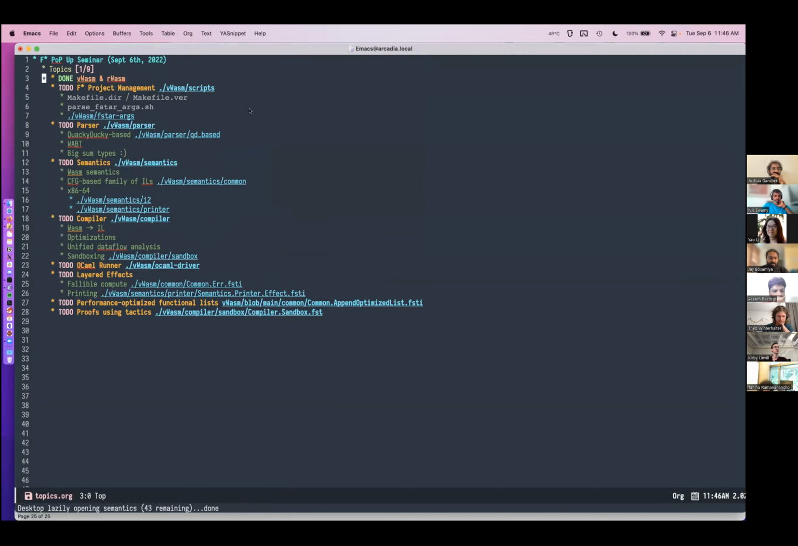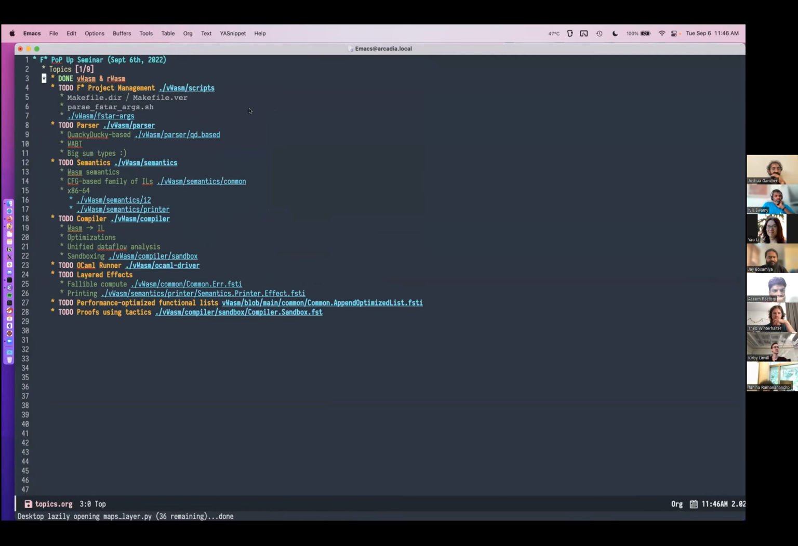First off, this was a project that I started. Oh, Emacs is going mad. It's just opening everything in the universe.